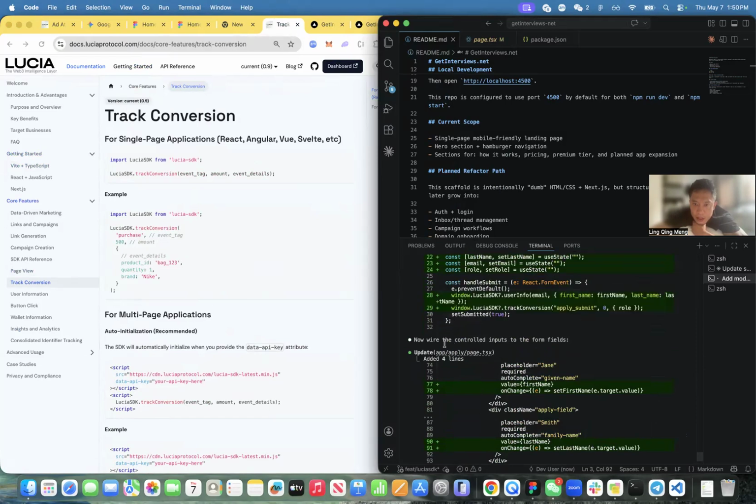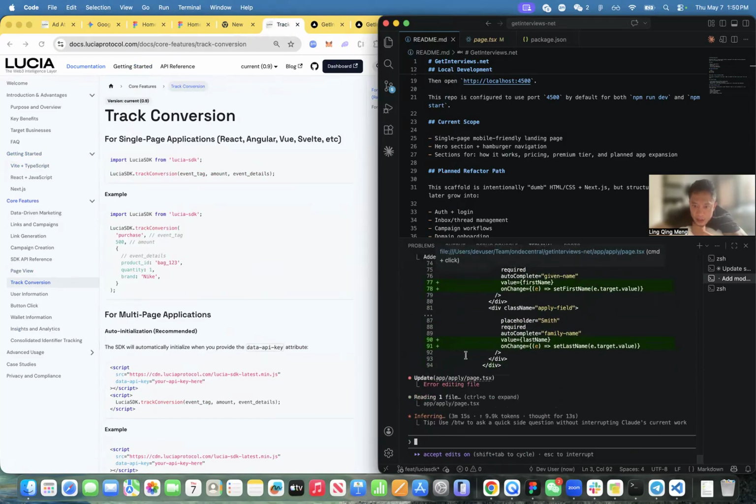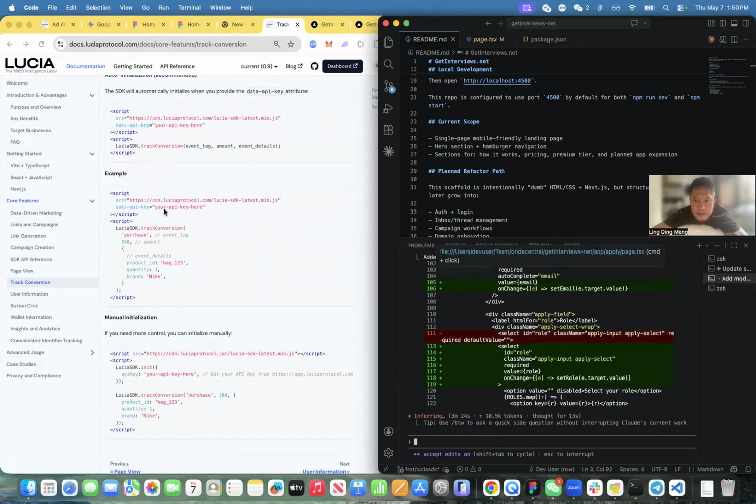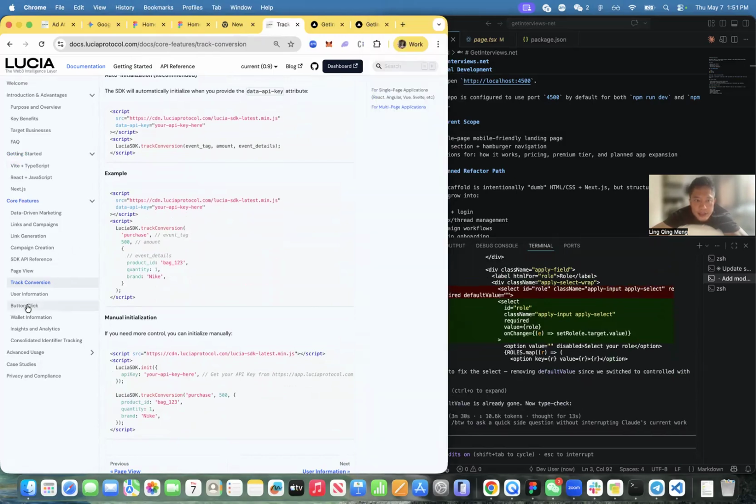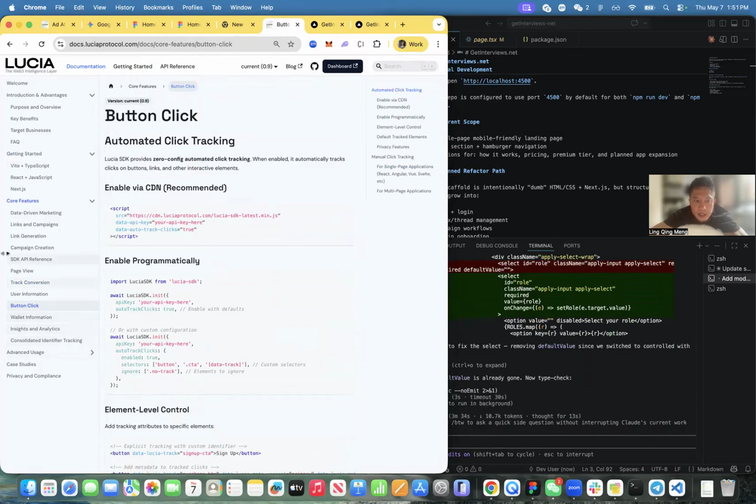And now it's going to wire the control inputs into the form fields. It's running into some errors. And by the way, this is a completely new Claude setup, so it doesn't even have all the superpowers here, which I think in a later video I will show you how to do. Obviously, we also want to track button clicks.